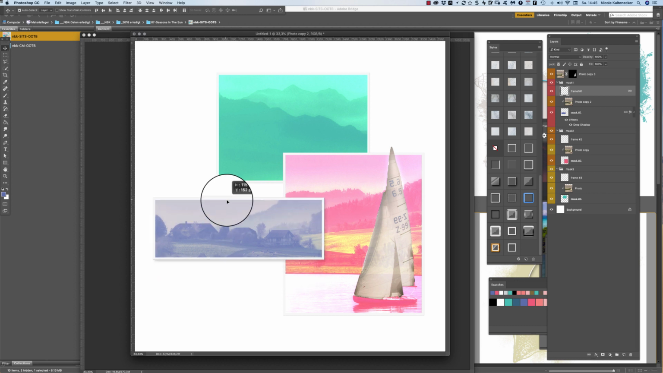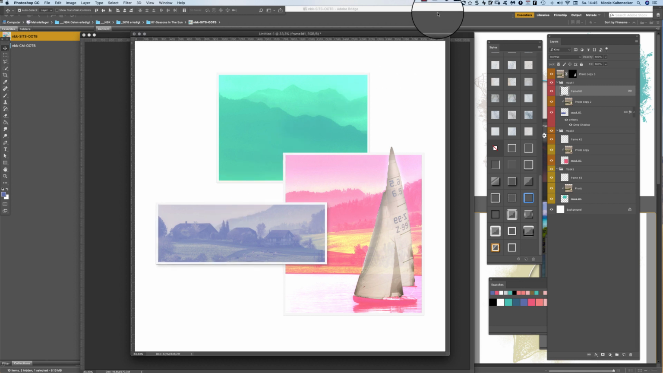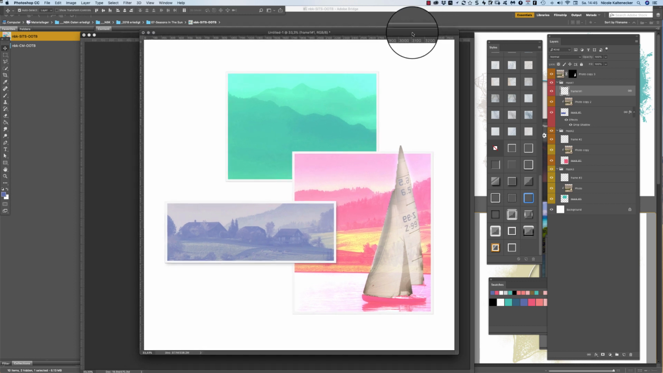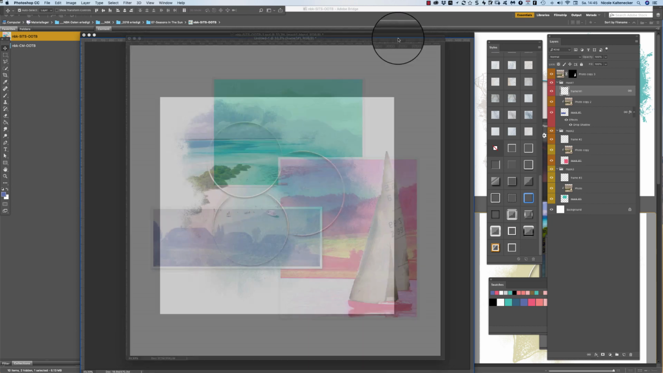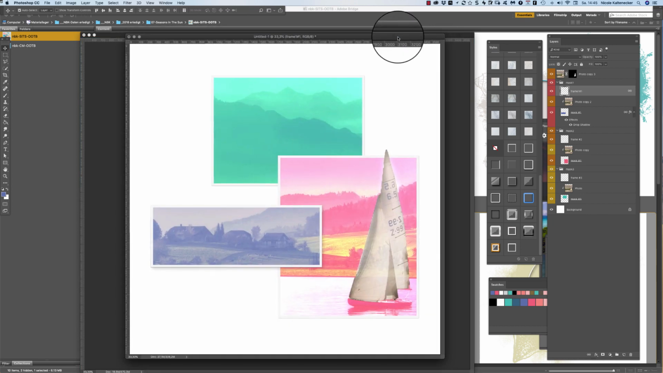There are tons of different ways to use this kind of frames, out-of-the-box frames, and I hope I could bring you in this video some ideas and a new technique to work with the products I provide you here in my shop at the Lily Pad.